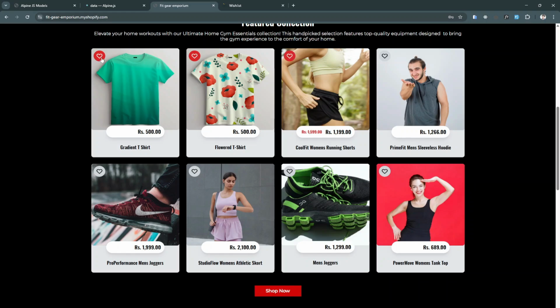Okay, you can see the color change. This means this product is in my wish list. If I click again on this button, this will remove this product from my wish list. We will create a separate page where we'll display all the products that are in the wish list.